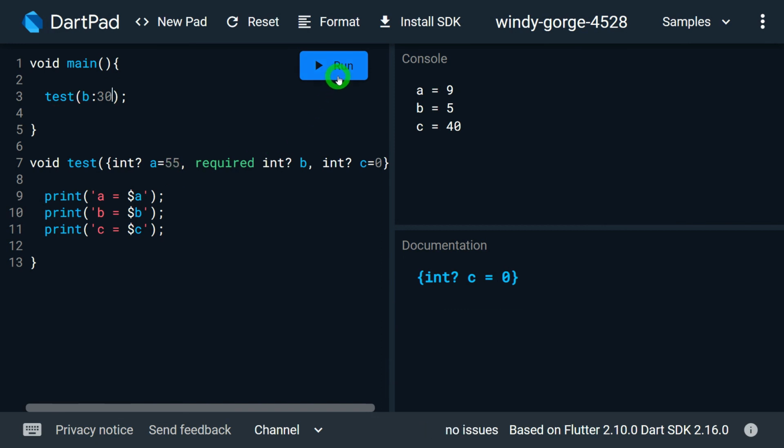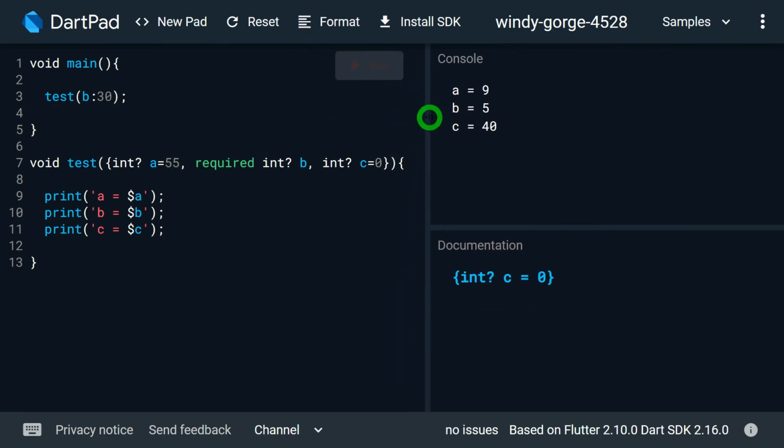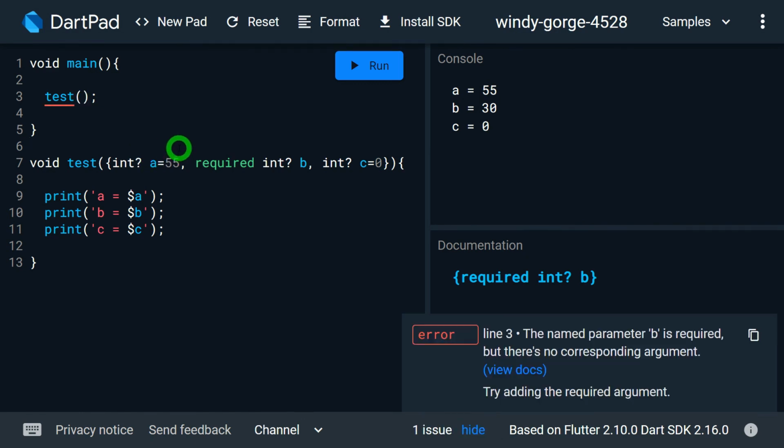And if I rerun this program, as I'm not passing a value for a, a will receive the value 55. b has got the value 30, which is of course what I specified. c has got the default value, that is 0. And if I try to call the function in this way, then again I will have an error. The simple reason is it's compulsory for me to pass the value for b here, because b is a kind of required parameter.